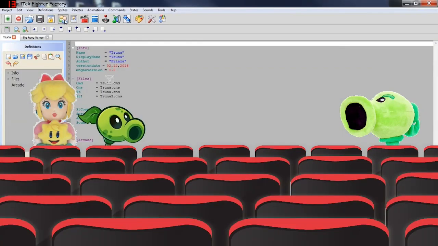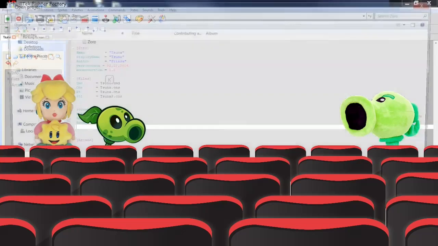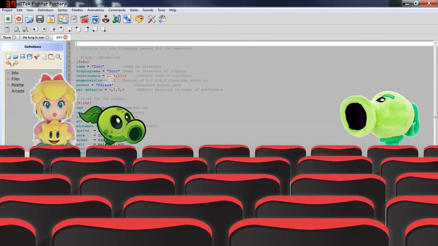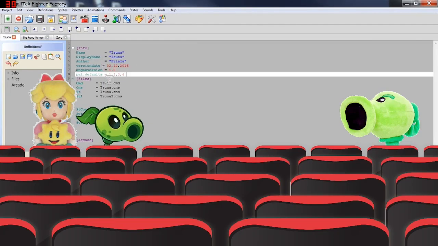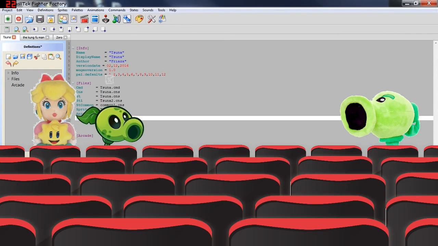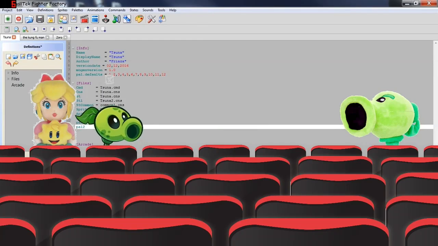We're going to go into our definitions file here, and I can't remember the formatting for this. I'm going to open Zorro, just do what I do because you might only have Kung Fu Man. Yeah, so it's like this: PAL 1, PAL 2, PAL 3. I'm going to put the PAL defaults as 1, 2, 3, 4, 5, 6, 7, 8, 9, 10, 11, 12. It doesn't really matter. Remove the space here. PAL 1 equals PAL 1.act. PAL 2 equals PAL 2.act. Save.